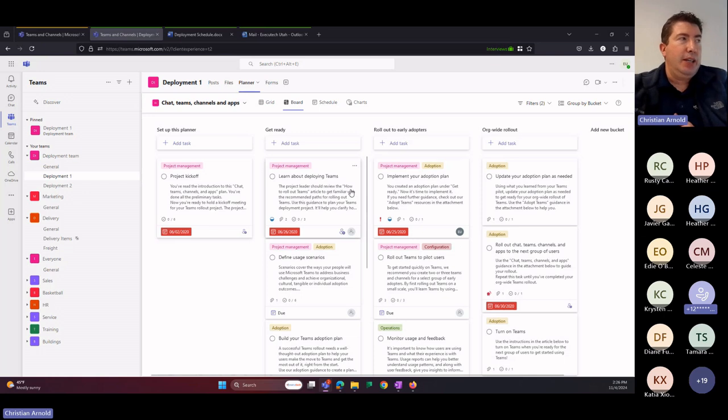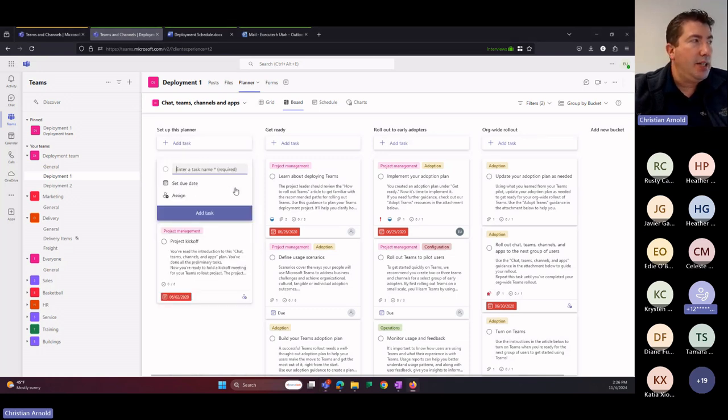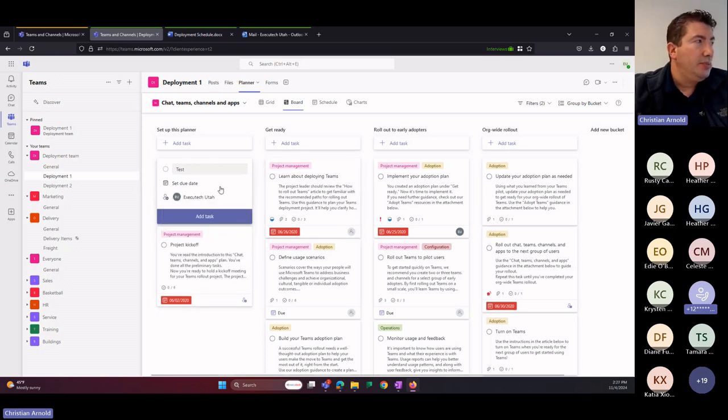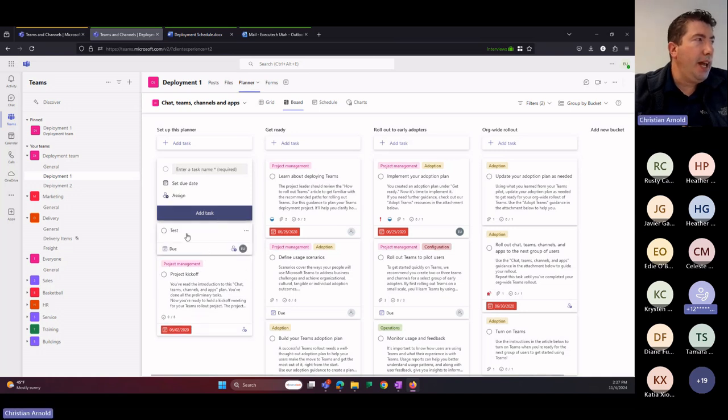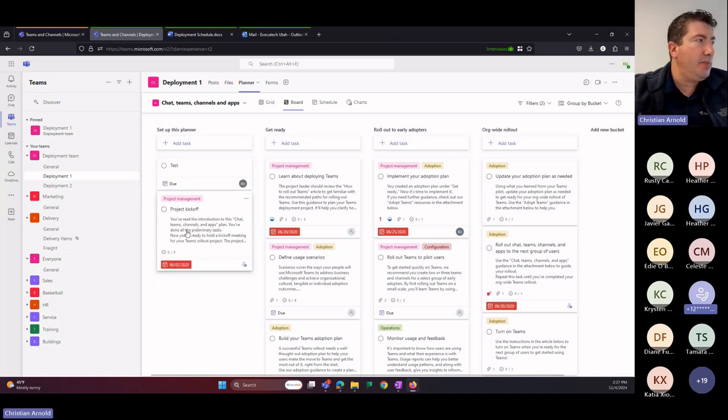So Planner looks like this. By default, it comes in cards and buckets. Each of these is considered to be a bucket, and each of these would be a card within that bucket. Every card is a task, and every task can be assigned to multiple different people. So let's just say we are setting up a test task, and then we're going to assign it to an individual. I can then add that task to the bucket.